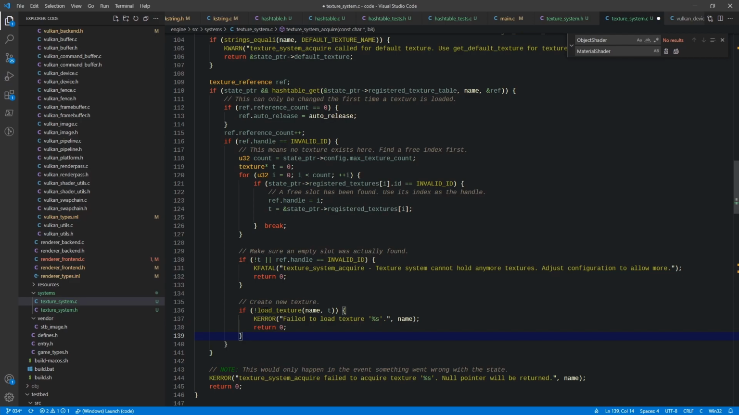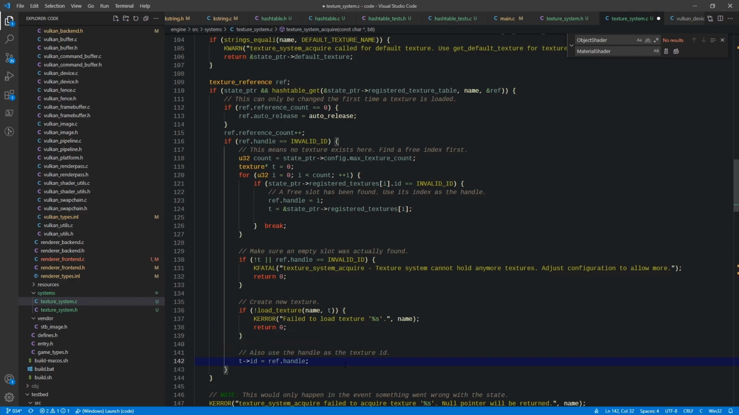So we do that by calling our load texture method. We pass the name, and then we pass t, which is our pointer to the texture. If this fails for some reason, then we bleat about it and return a null pointer. All right. So next, we also need to use the handle as the texture ID. So in the texture, we set the ID to the ref handle. So all these things interconnect.